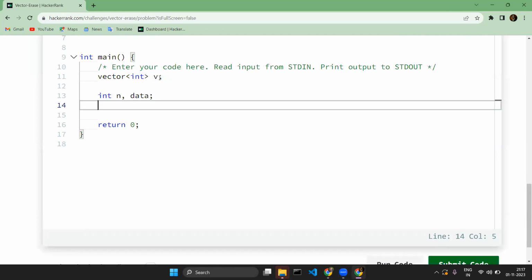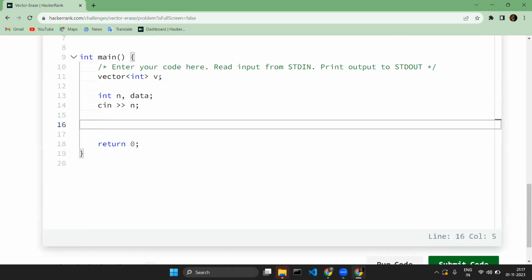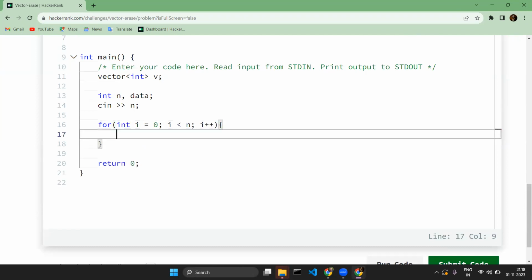First we need to read the number. So we are reading it using cin. Once we read n, that is the number of elements present in the vector, we need to set up a loop for that many elements. A for loop which runs from i equal to 0 to i less than n will run n times, reading n integers from the input terminal.